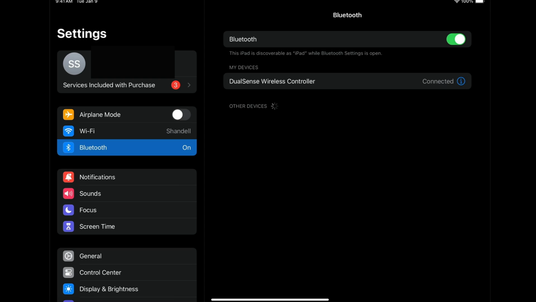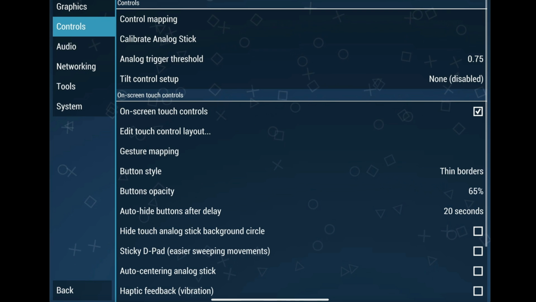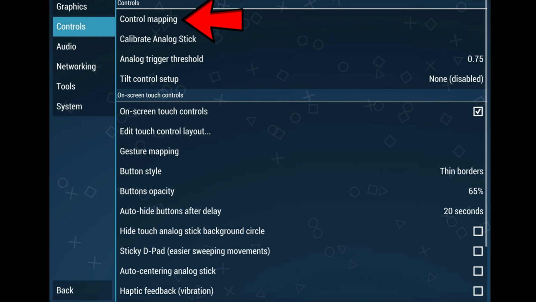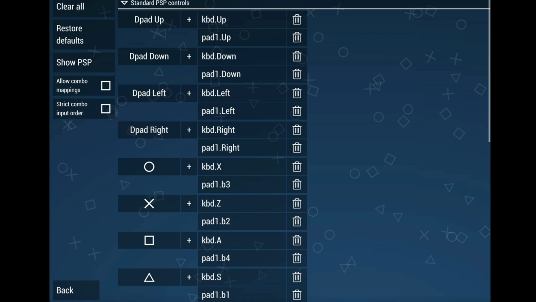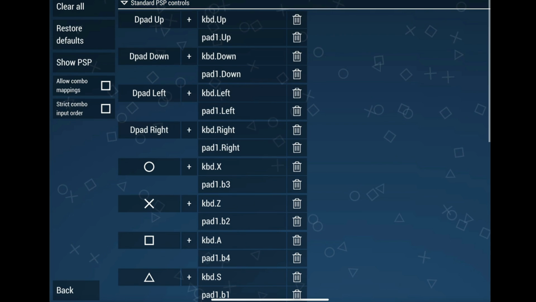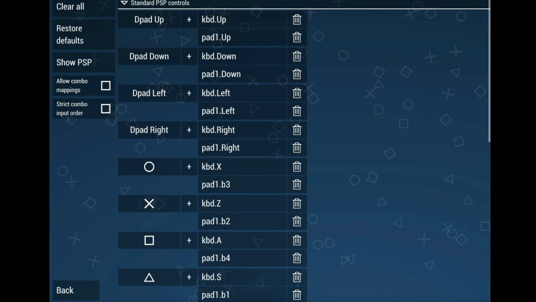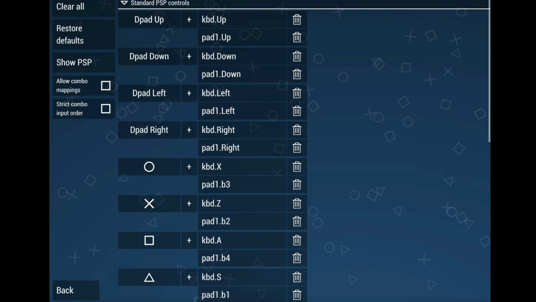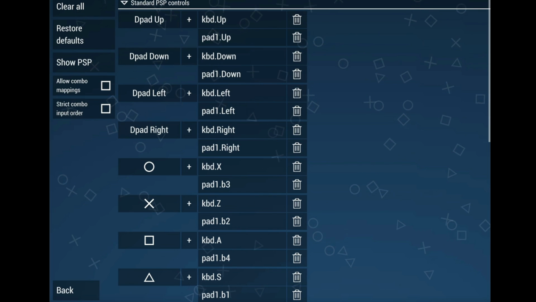And just to show you that I have a controller connected to my iPad, here in my settings, as you see, my device is a DualSense wireless controller, so a PS5 controller. Now back over on the emulator, I'm gonna go to control mapping and standard PSP controls. Now, you do not have to map your controller out. An Xbox Series, Xbox One, or as I am using, a PS5 controller will automatically map itself out in PPSSPP.